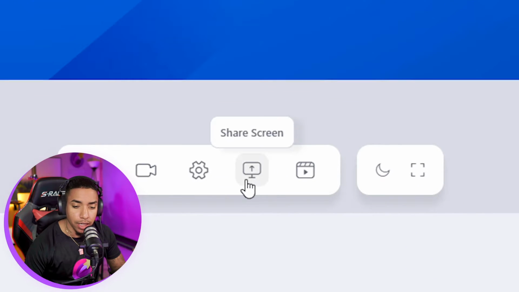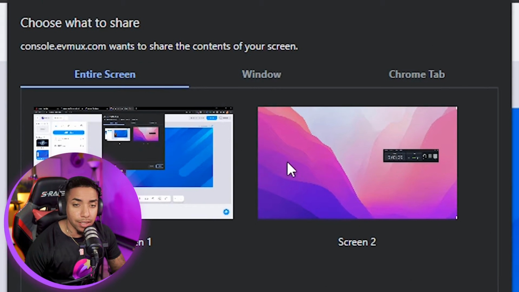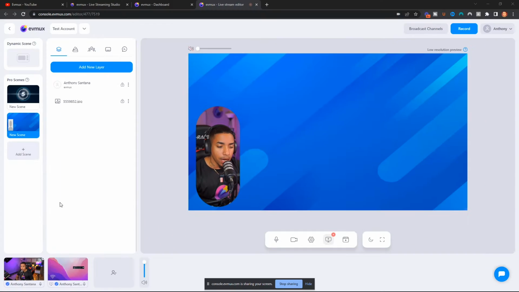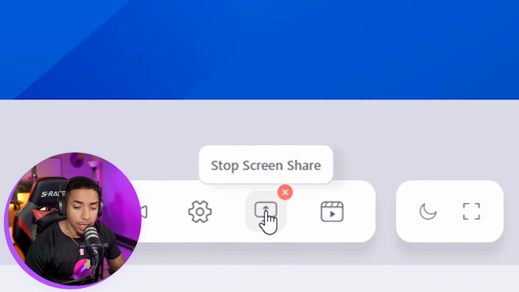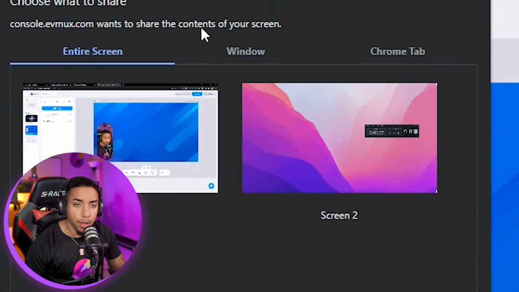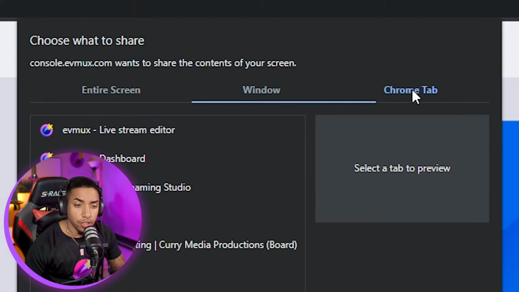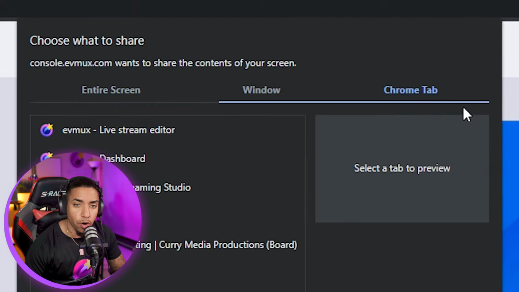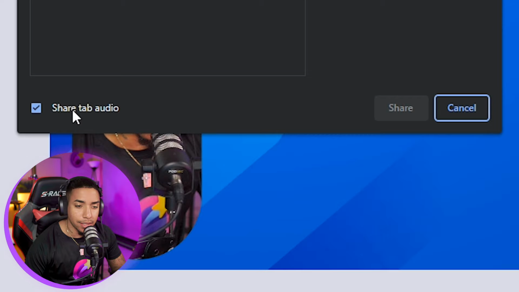And then to share my screen, I want to come here to the bottom and select Share Screen. So let's say this is a screen that I want to share, right? So now you're going to see here, once you share that screen, and when you share your screen, you have the ability to share a window, to share a Chrome tab. Just keep in mind that if you share an entire screen or your Chrome tab, that you go ahead and select Share Tab Audio, right?